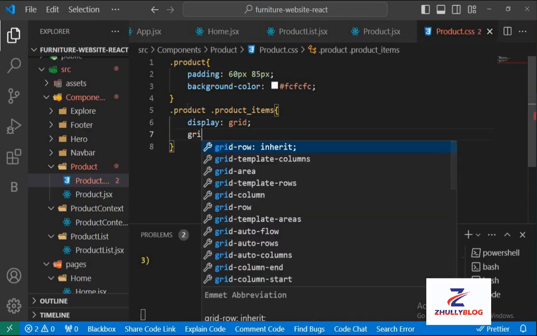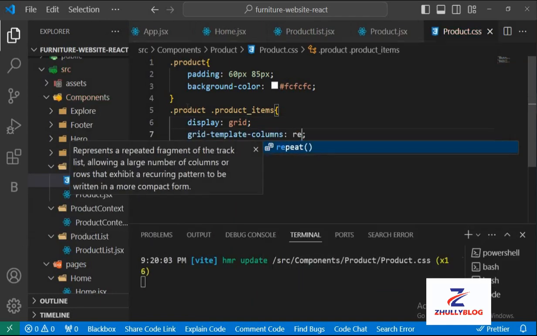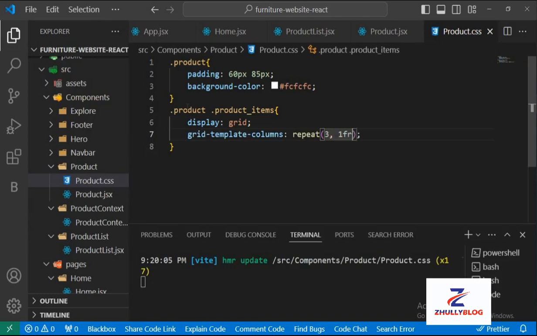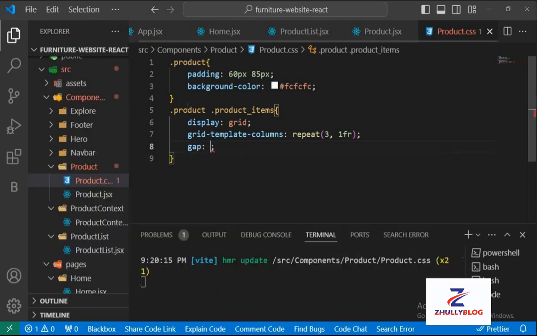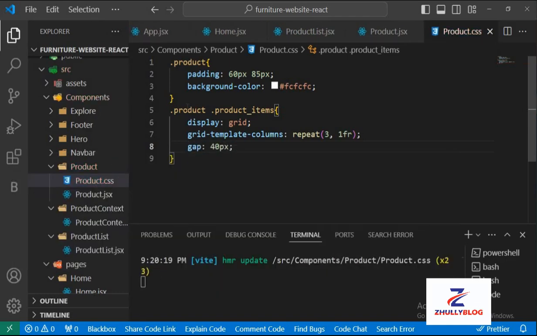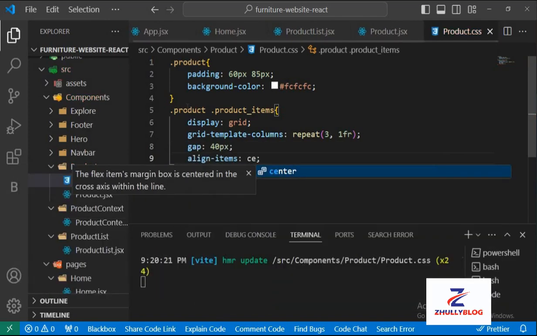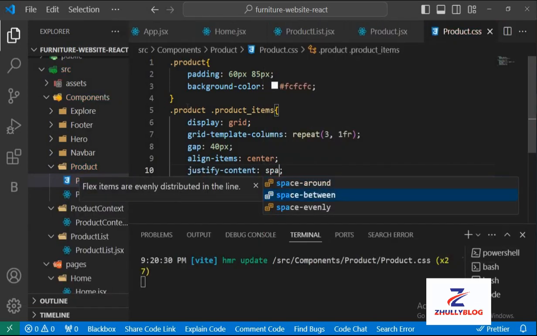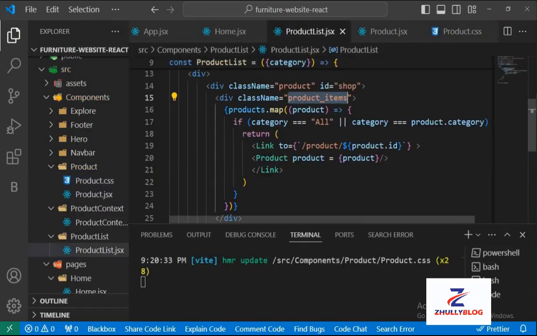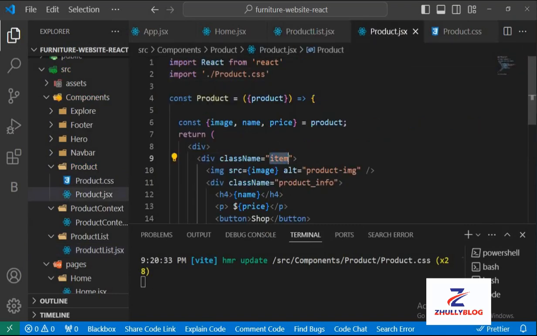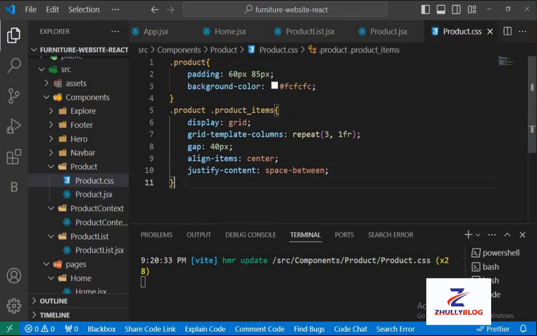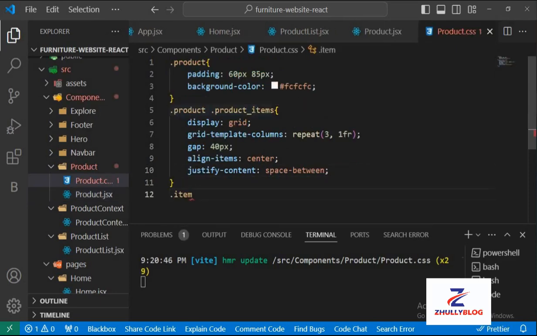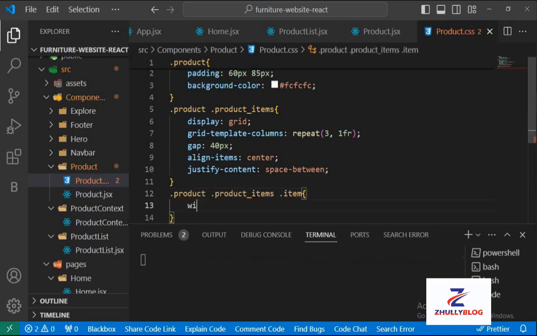I'm going to set the display here to grid. The grid template columns, I want it to repeat 3. Then the gap, I'm going to set it to 40 pixels. Align items is going to take center. Justify content, space between. Then we're going to move to the product component itself and start styling each of the product items.